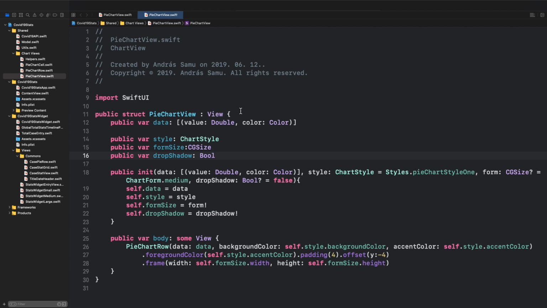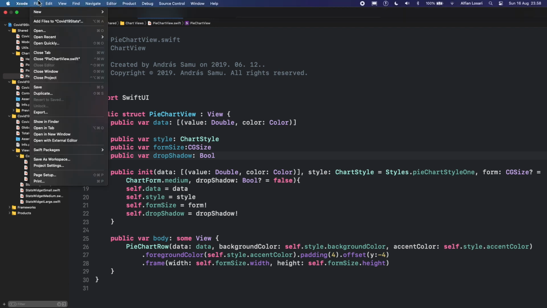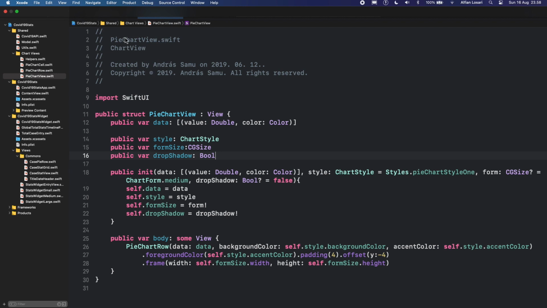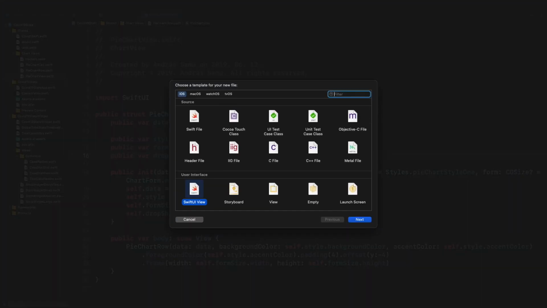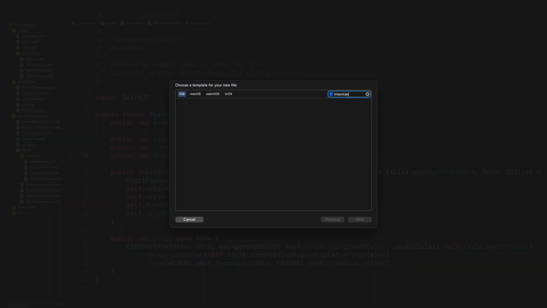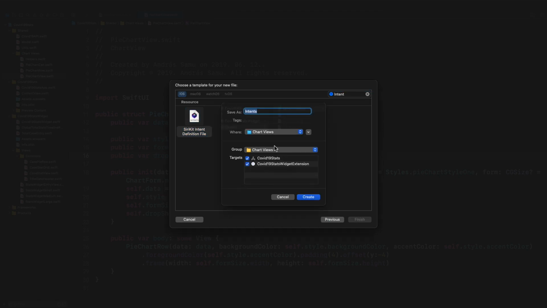First, we need to create an IntentDefinition file and create the custom intent for our widget. If you have implemented Siri shortcut before, this should be pretty familiar. From the menu bar, click on File, then New, then File. Search for the IntentDefinition file. Click on Next. Name it as COVID-19 stats.